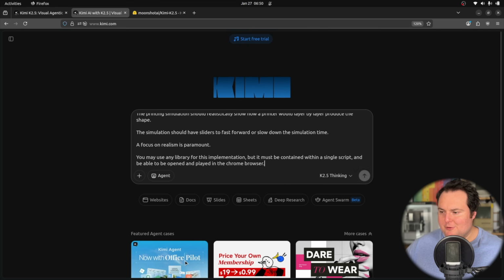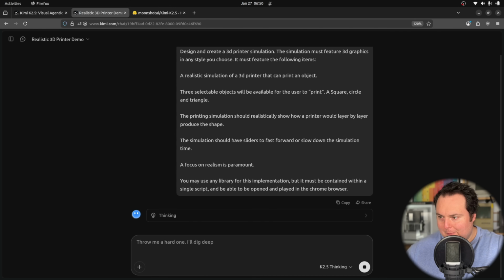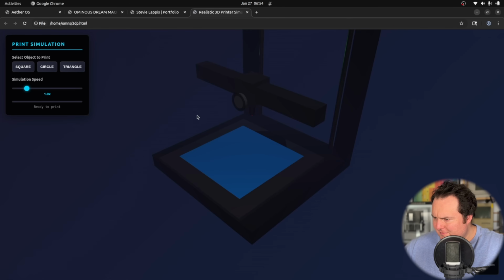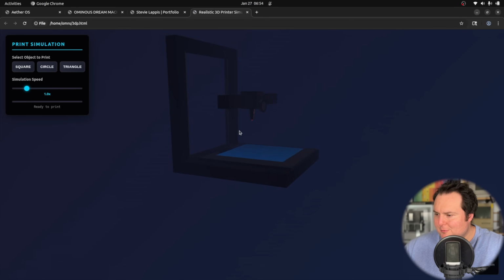Because it's a test I've been doing recently, especially with high-performing models, we will try the 3D printer simulation just to see how Kimi stacks up against other models we've seen with the same test. All right, let's check out our 3D printer simulation. Not bad. This looks like an Ender 3, which I'm cool with.